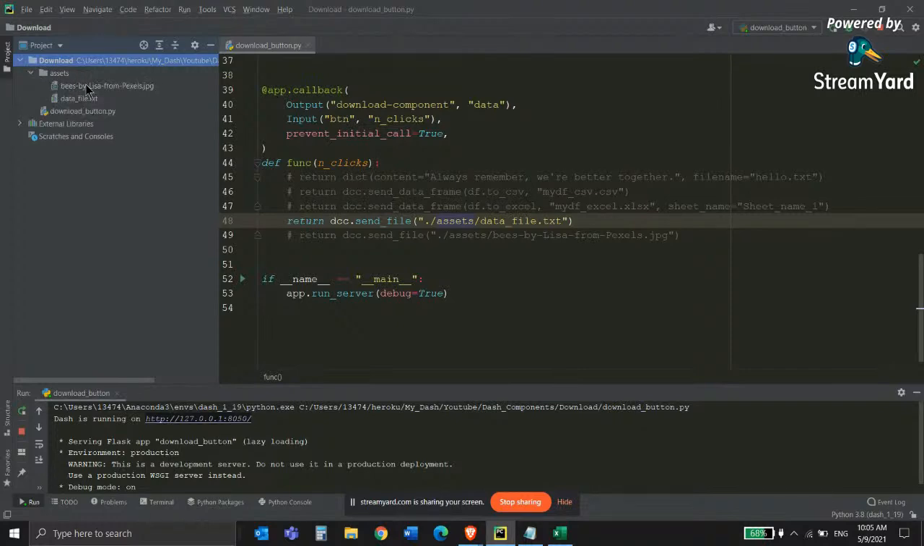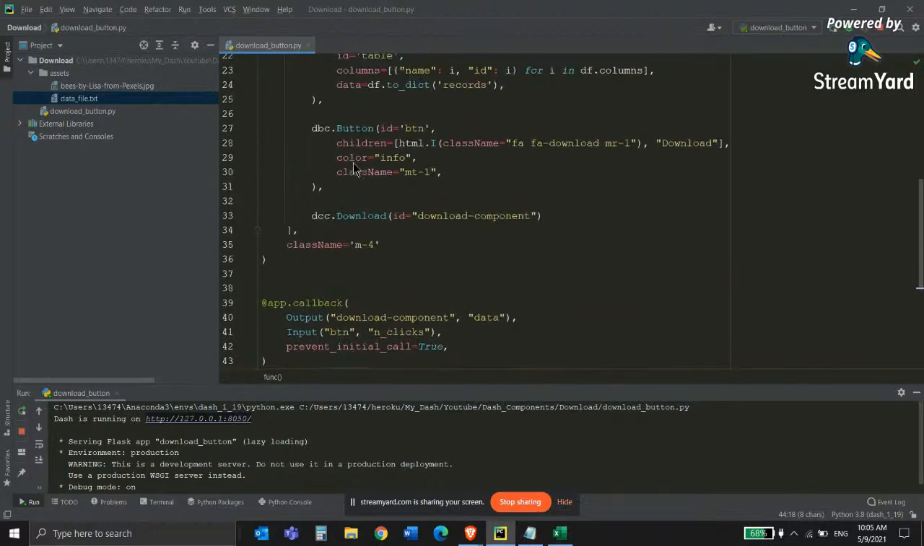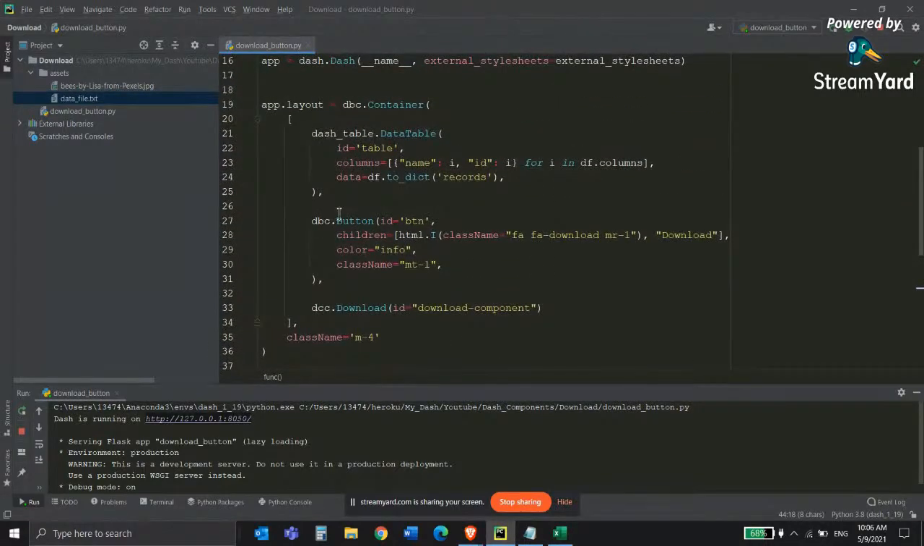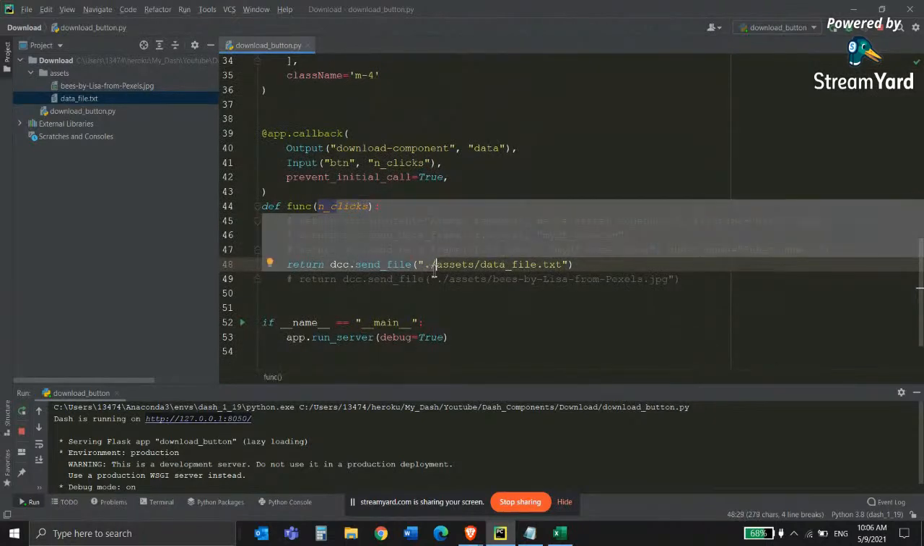And inside the assets folder, you'll see these two things: a JPG image and a text file. This is the same structure as in the GitHub link below the video, if you want to see it a little bit bigger than in this video. So now, if the user clicks on the button, just a regular Dash Bootstrap button, it's going to trigger this function.